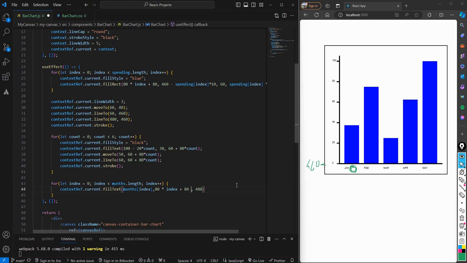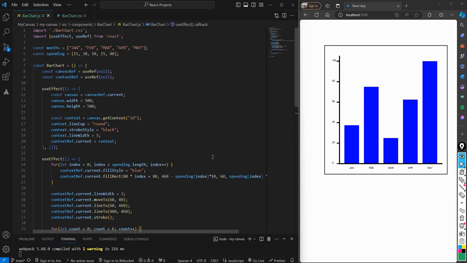As you can see, our data is rendered properly. We can add some more padding to the x coordinate, let's say 100. Save this, and it's much better. So the data is properly rendered on the y-axis and the x-axis. If you see, there is one issue with our chart.